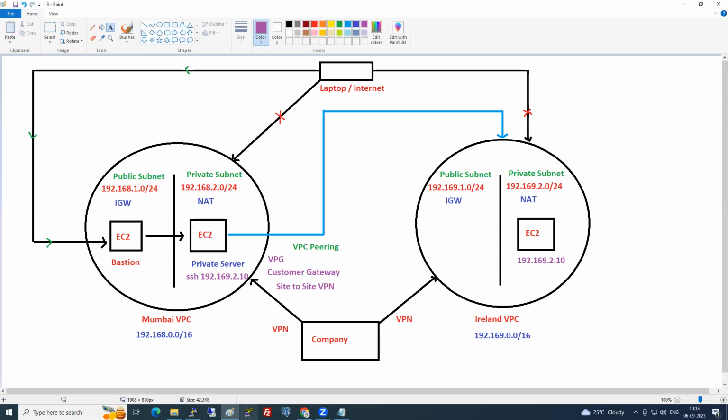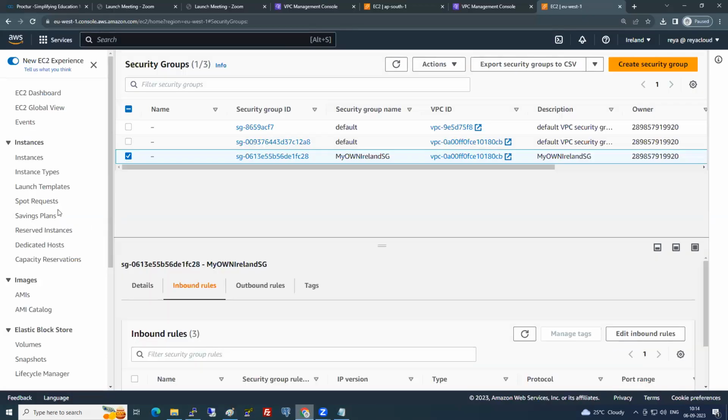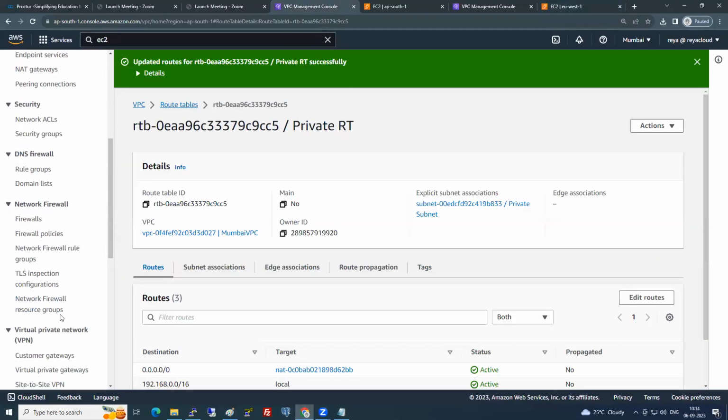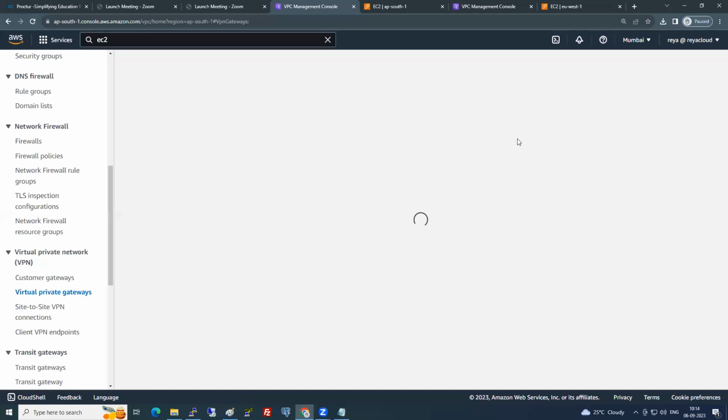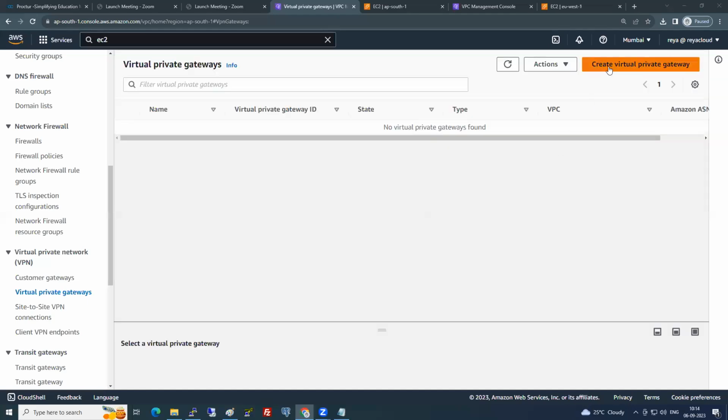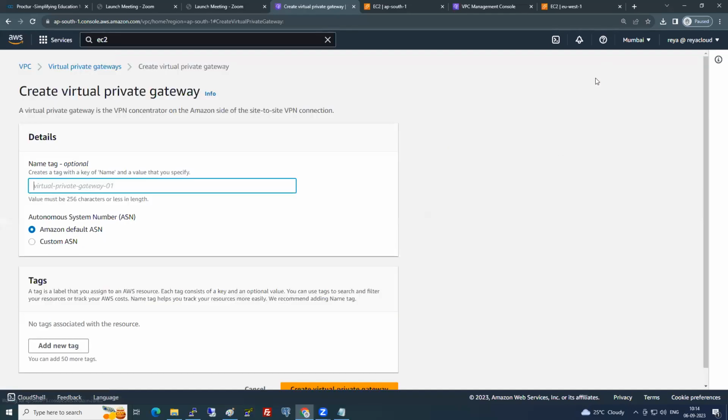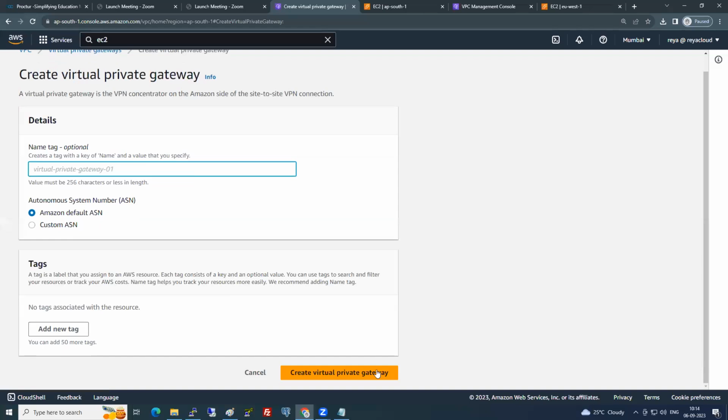Simple. Nothing is there. Here in VPC, do you see on the bottom? Virtual Private Gateway. Click on it. When time comes, when requirement comes, do this. Otherwise, not required. Click on this, give the name, and then click on create. That's it. Nothing is there.